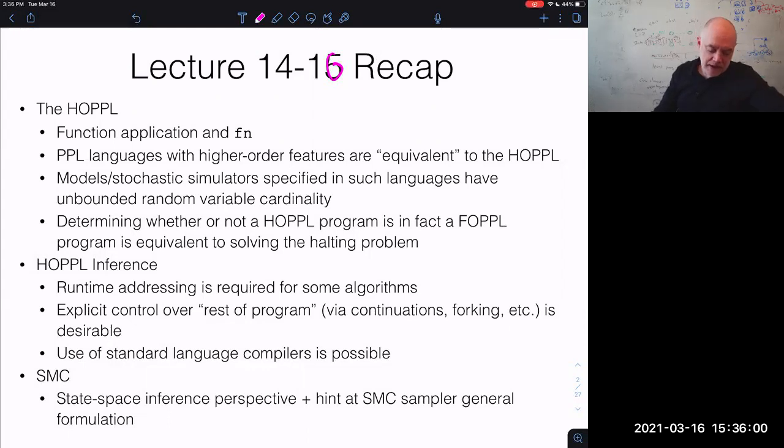You can't tell in advance whether or not a program is a HOPPL or a FOPPL, because in order to figure out whether or not a HOPPL program is a FOPPL such that you can unroll the graphical model, you have to effectively solve the halting problem, which you can't do in general. You could just try and fail, but that's a kind of a nasty way to write a compiler. Anyway, or evaluator.